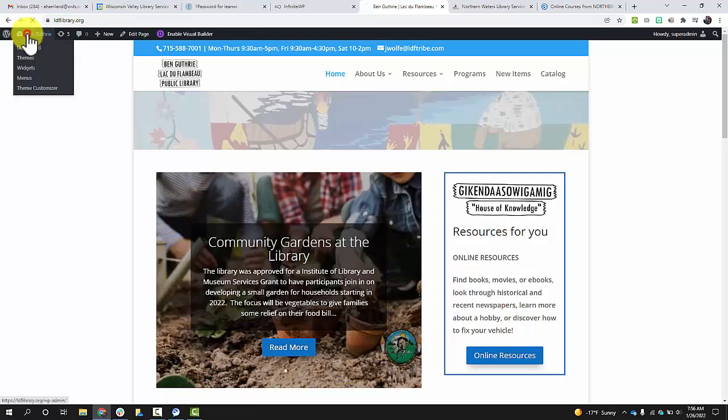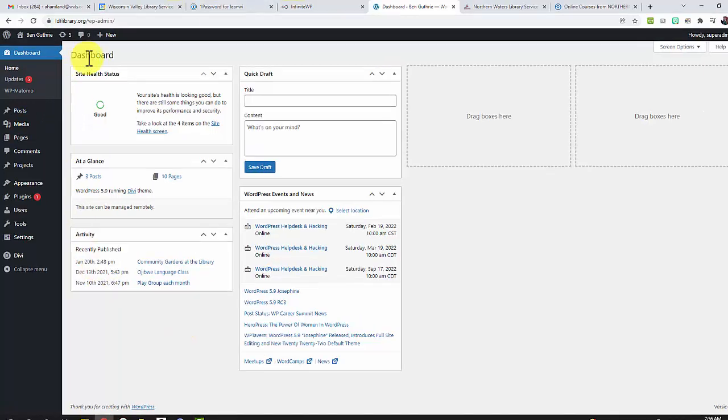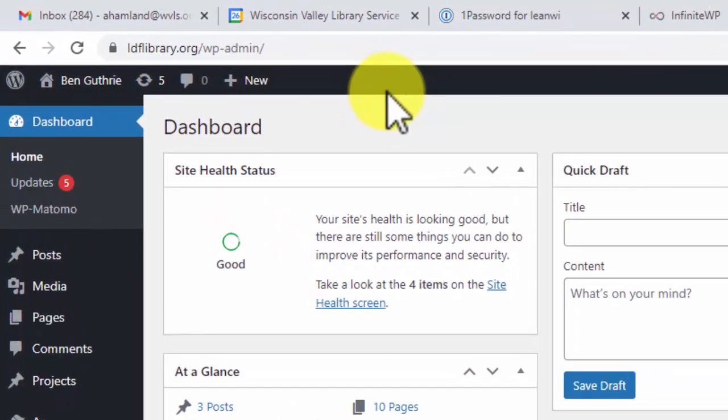So when you sign into your website, you'll be taken to what I call the dashboard. And from here, you can get to the front side if you would like by clicking on the library name. Up here it says Ben Guthrie. Now, you don't even need to go to the front of your website to add a blog post.